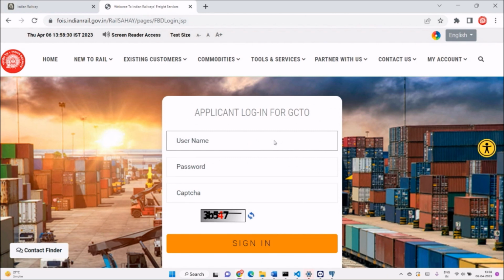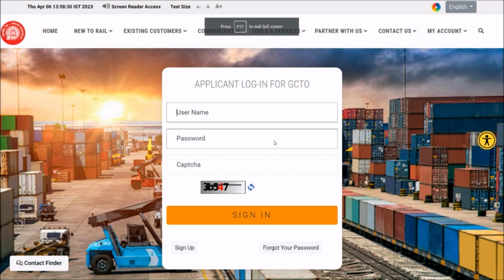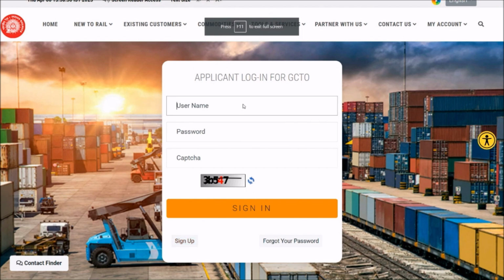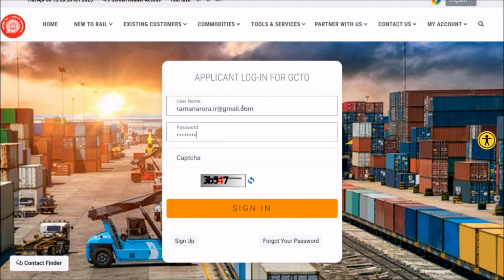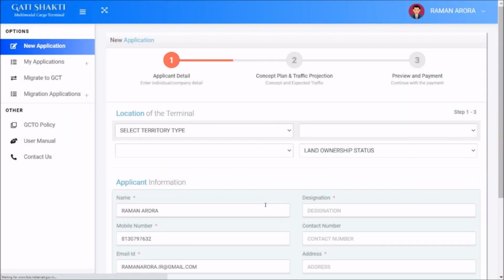Now you will be asked to log in with your login credentials. If you're not a registered user, you may always sign up here. Once you sign up successfully, you will get your login ID and password, and then you can log in to this portal. Once you log in, you'll get this screen.